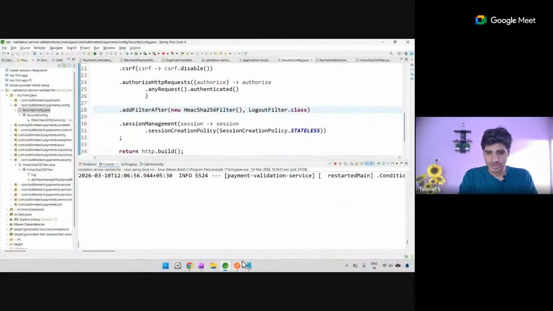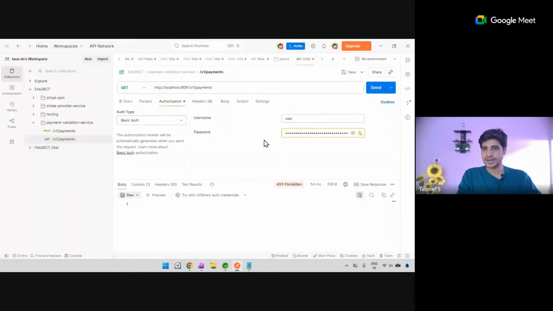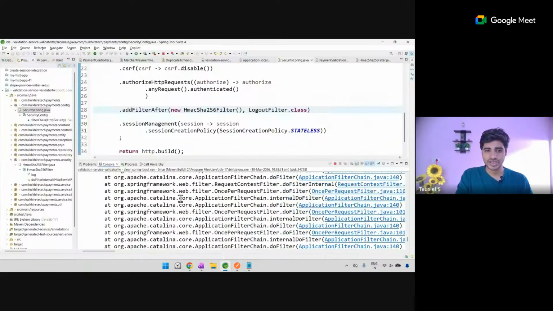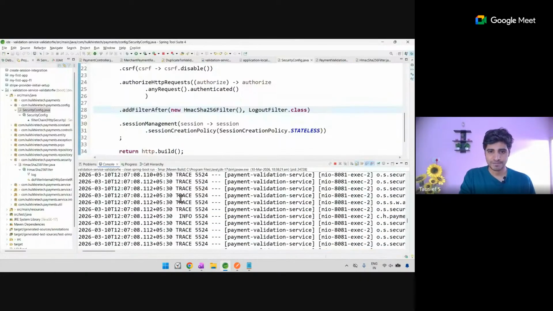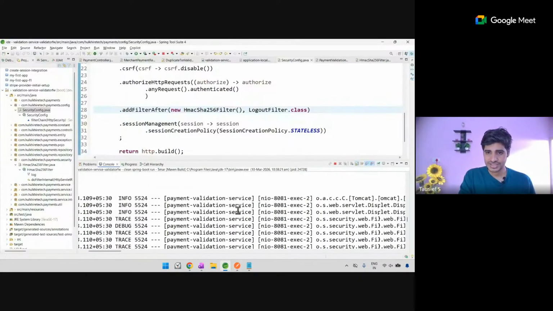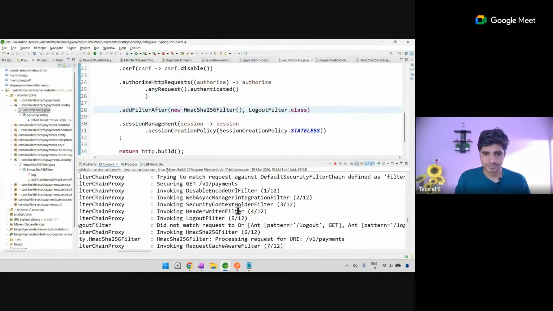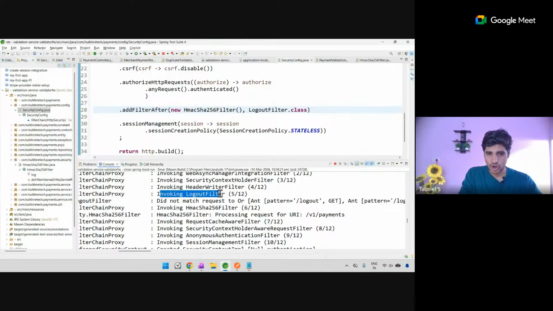Let's just call. We have done some logging also. So we will just call from Postman, regular flow. Okay, fine, it is forbidden, all that is okay. But the main thing is, was our filter invoked? That is our main question. Okay, let's see. Yes, notice. First, it invoked the logout filter. After that, it is invoking the HMAC filter. So 5th and 6th.